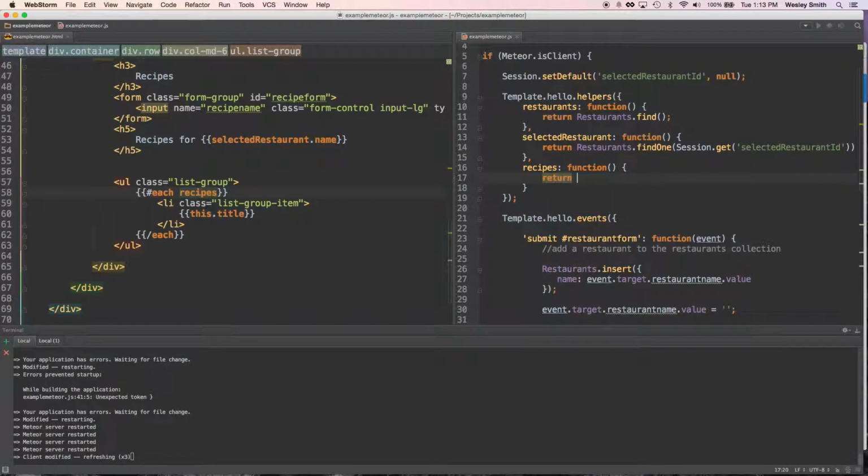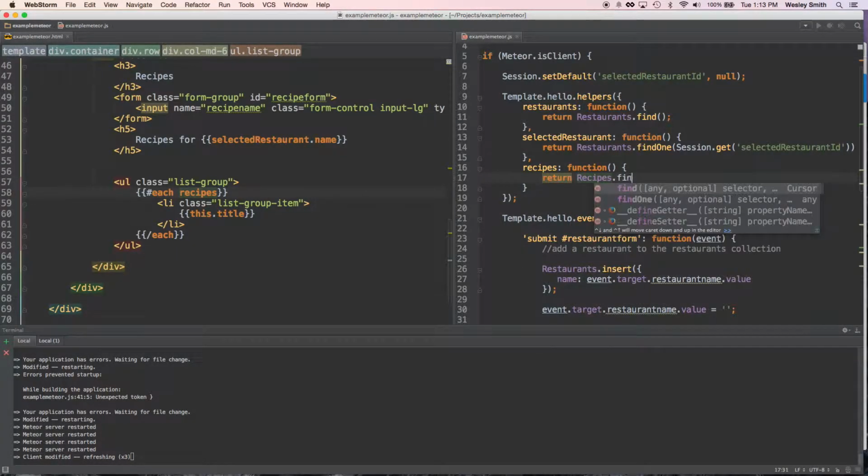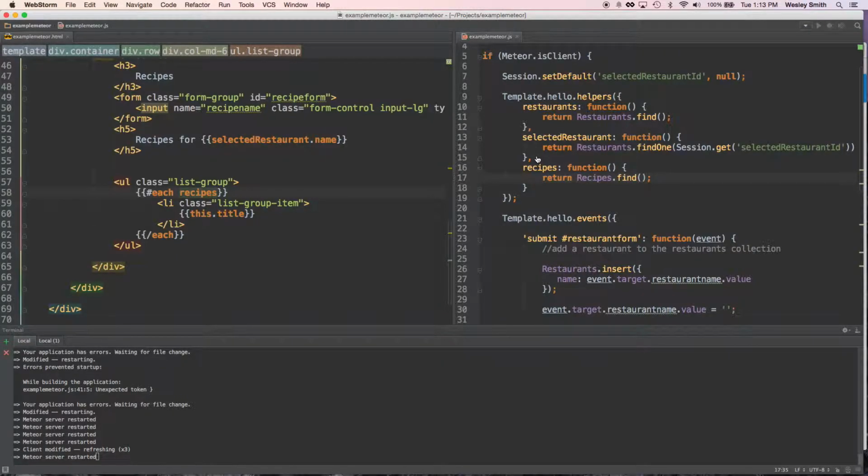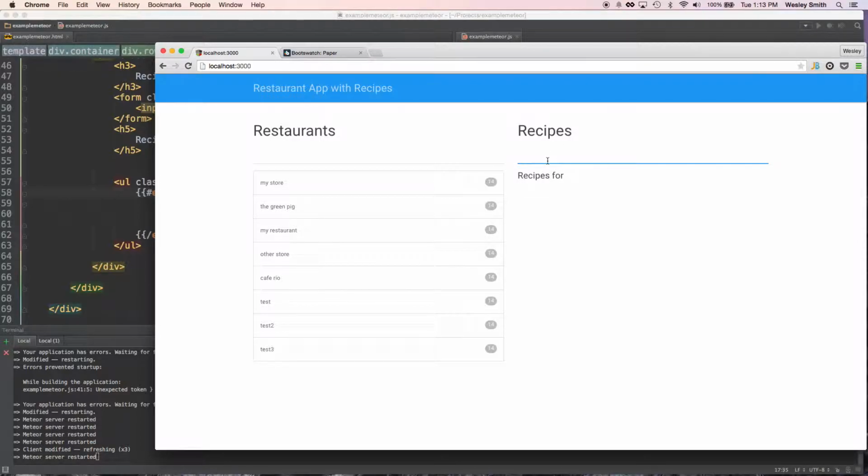Then we will return recipes.find. And that will return all of our recipes for us. We don't have any recipes currently, so we'll just say jam. Now we've got a recipe for jam. Or bacon. We have a bacon recipe.